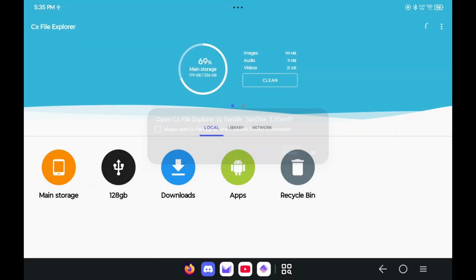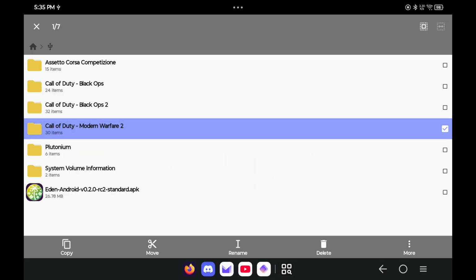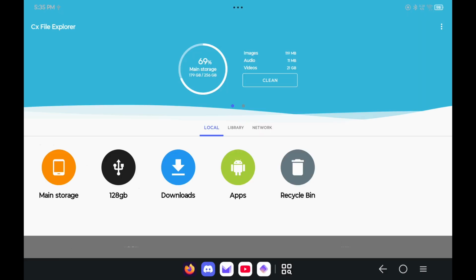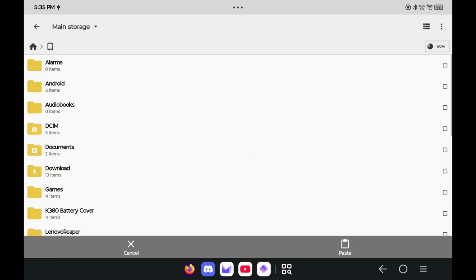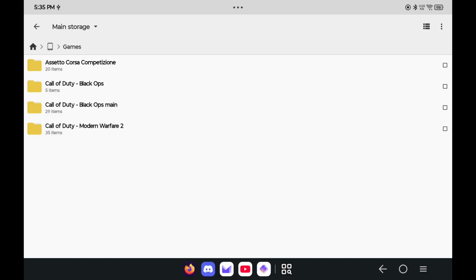Right. So we're going to have it load up. And then you're going to go on here. You're going to tap your game file. You're going to go copy. And what I did was on my main storage, I went ahead and created a new folder, games, and that's where I put all my games in. So you just go ahead and paste your games in here. Like I said, for simplicity and for speed's sake, I'm not going to do that.